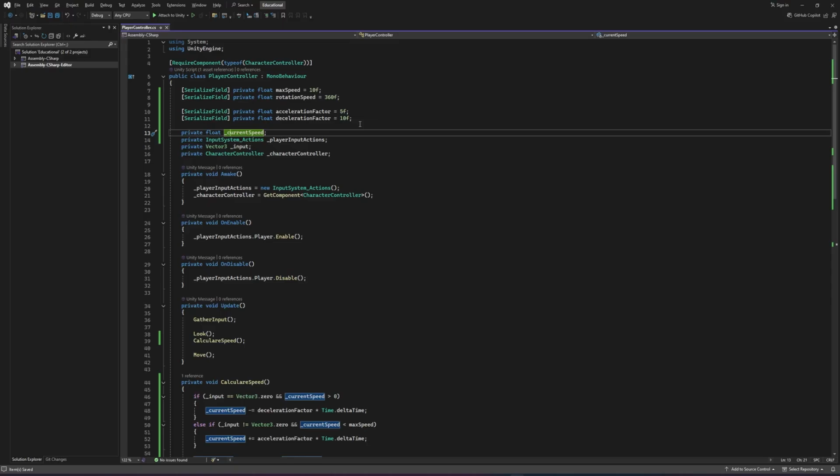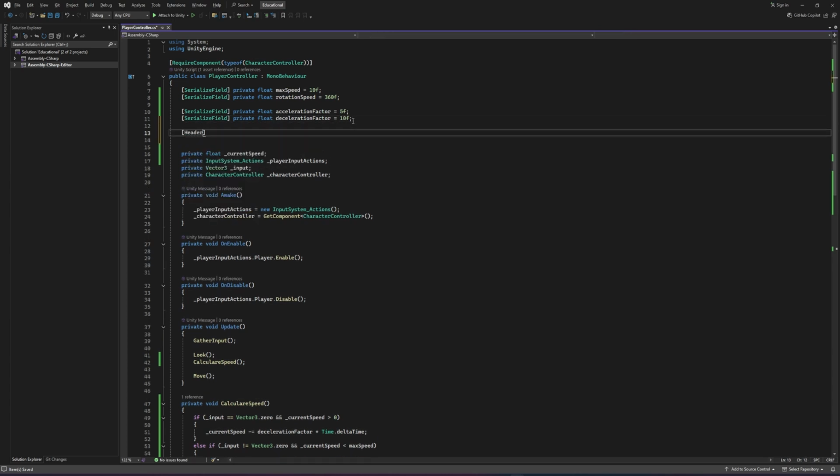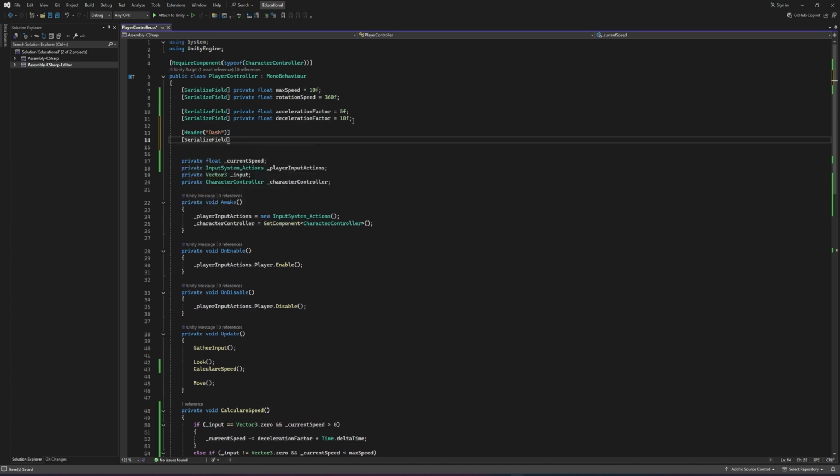Dashing is far more complex because we have to make sure the player won't be spamming dashes all the way around. We need a few variables: dashing speed, dashing time, dashing cooldown, and dashing input. Let's create them. I'll just create a header for dash and then a few variables: private float dashingSpeed, which will be equal to, let's say, 12.